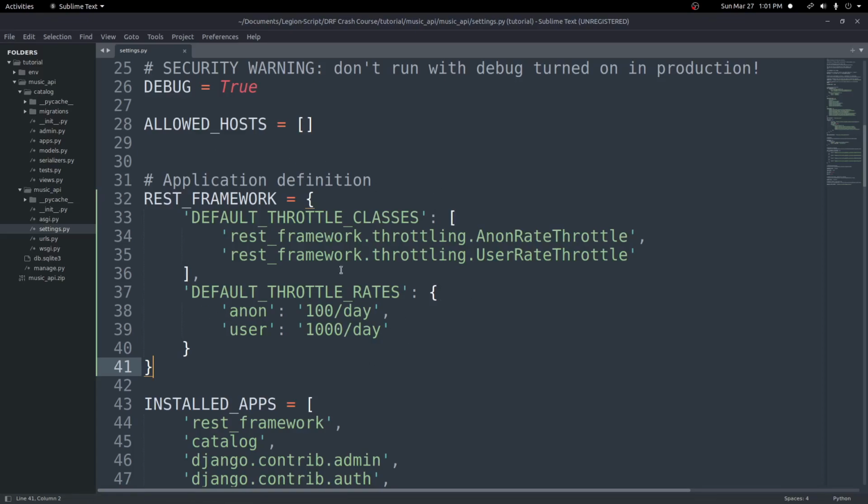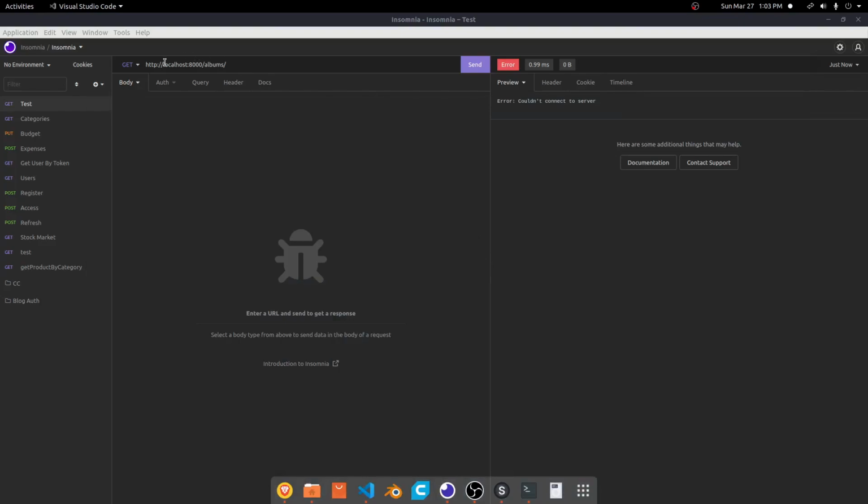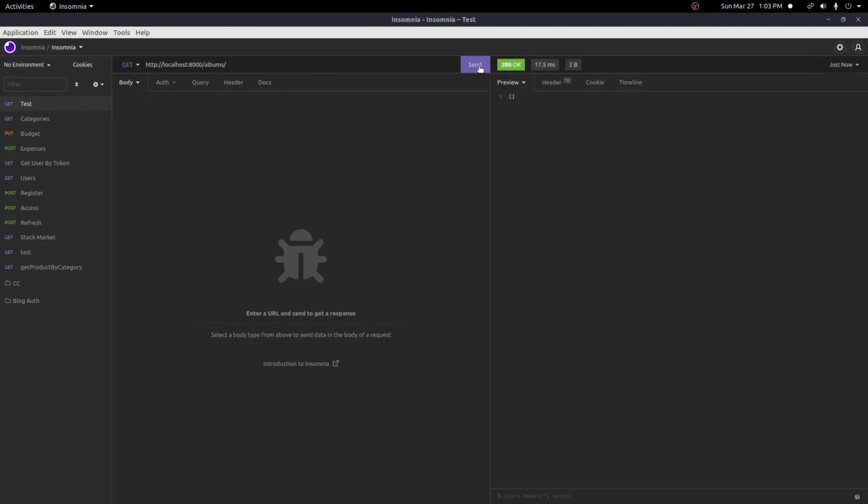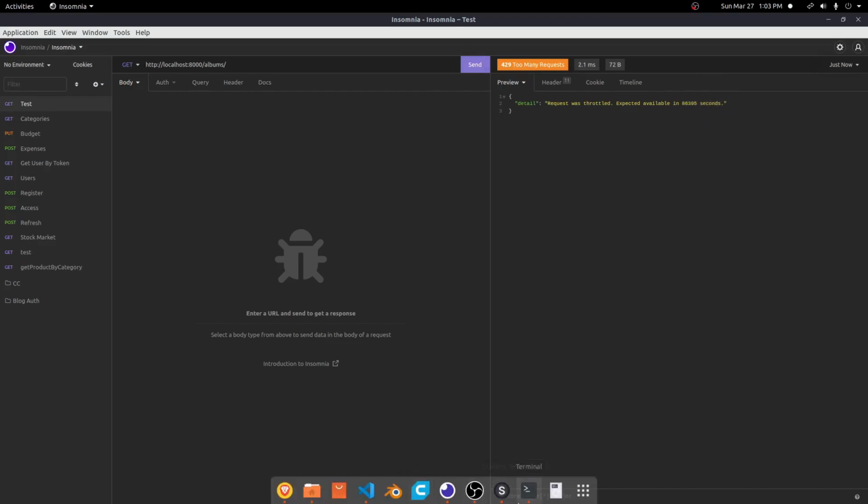Now we should be able to throttle the user based on the rate set right down here. So let's go ahead and test that out. I'm going to change this to 2 a day to show how the anonymous user works. Okay, now with my server running, I'll go to localhost 8000/albums and hit send, and the request goes through fine. We do it again, it goes through fine. We do it one more time, and then we get an error 429. The request has been throttled, and expected availability is in about 1 day. So that's how we can limit it per day.